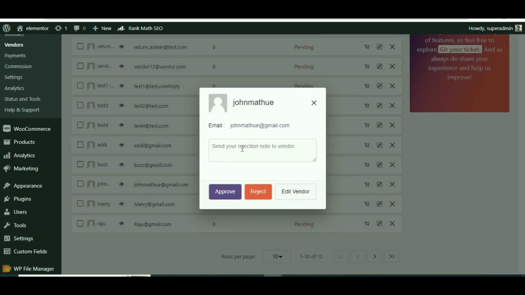Whenever you click onto the I icon, a dialog box pops, where the admin can see all the details shared by the vendor during the vendor registration process. You can either click onto this accept button to allow the vendors to sell on the site, or may click onto this reject button to reject the vendor.